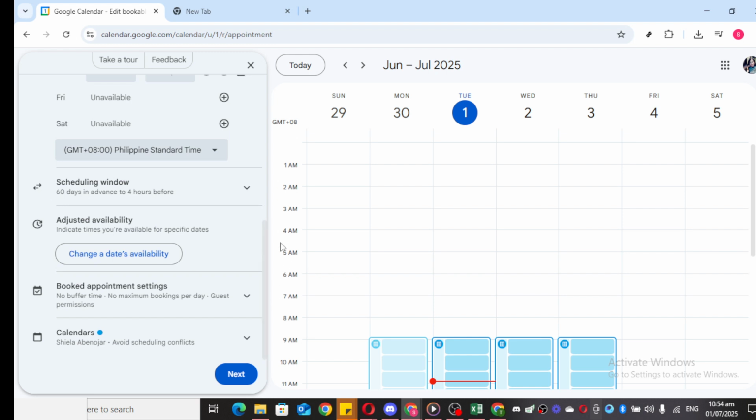As you progress, you'll come to the Scheduling window section. Customize this according to your preference. This can determine how far in advance appointments can be booked and whether you prefer a certain buffer time between meetings. This can help manage back-to-back meetings without overlap. Click Next to continue with the setup.